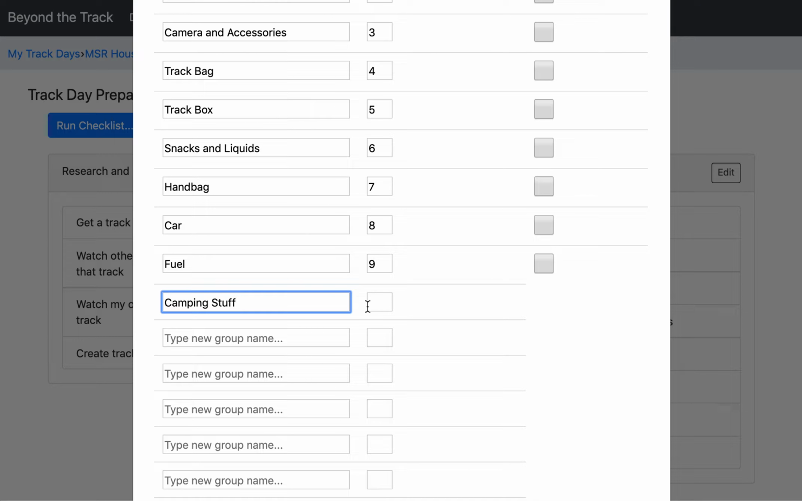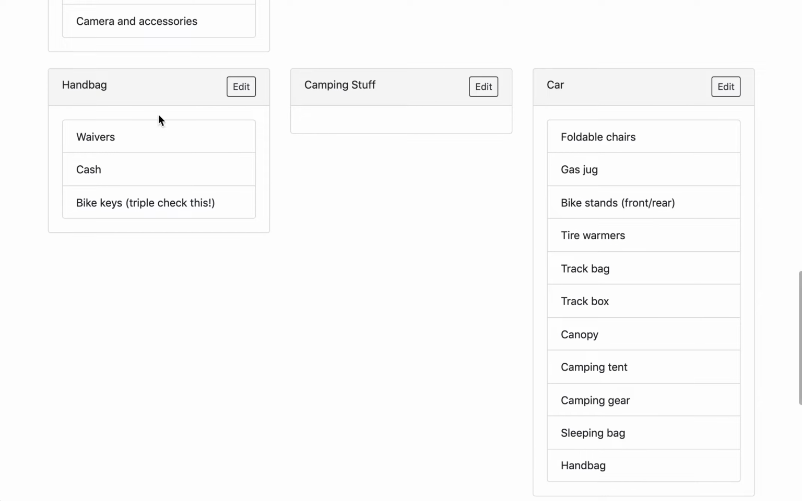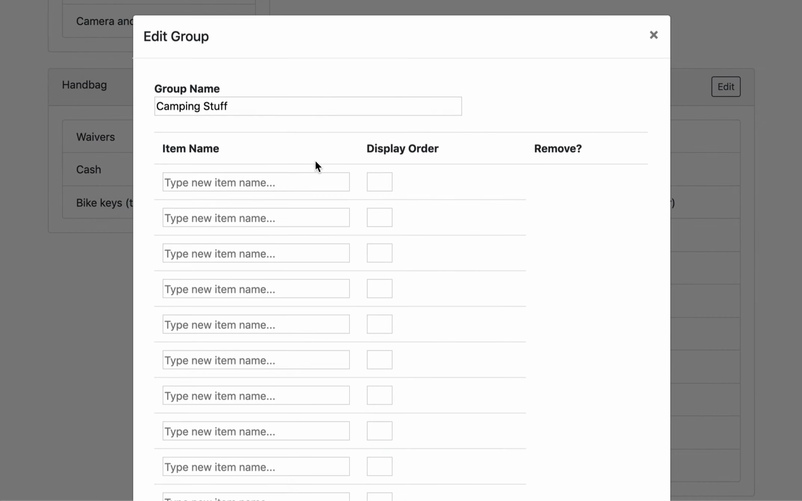At the bottom here, I'm gonna say, you know, I want to have my camping stuff, right? And instead of adding it to the bottom, I want it to show up before car. So it will be number 8 now, and then car becomes 9, and fuel becomes 10, right? This will be the very last one. I'll save that. Now notice, I do handbag and then camping stuff, which goes in the car. That's the way I think about it.